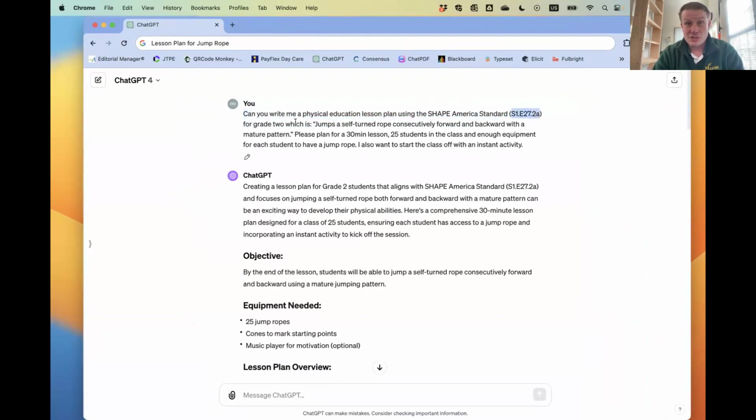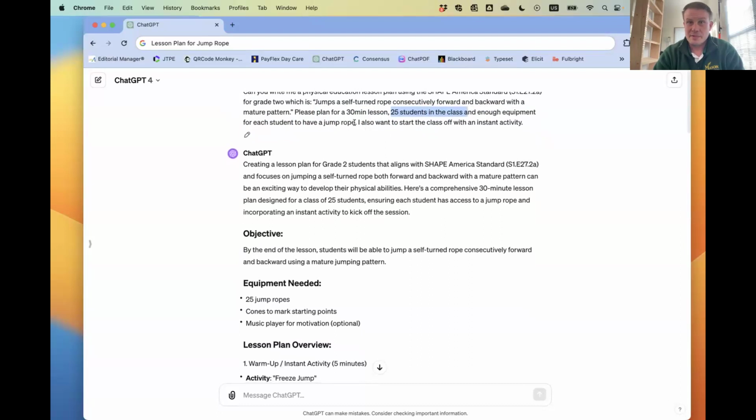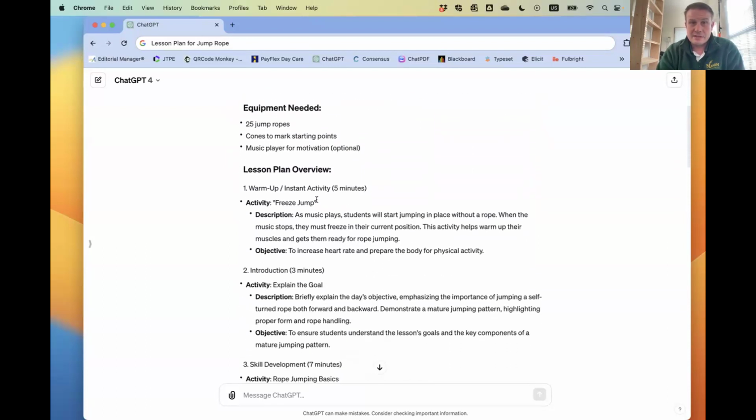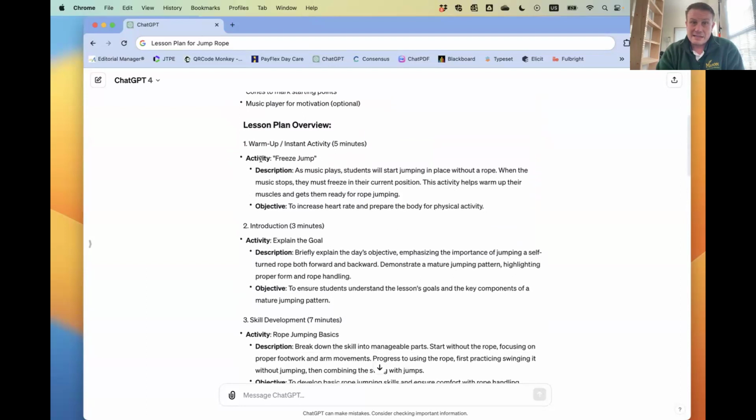So I said for grade 2, which is jumps a self-turned rope consecutively forward and backward with a mature pattern. I said, please plan for a 30-minute lesson, 25 students in the class, and enough equipment for each student to have a jump rope. I also want to start the class with an instant activity. So it repeats it. It gives me an objective, what the equipment is, what the activity is.